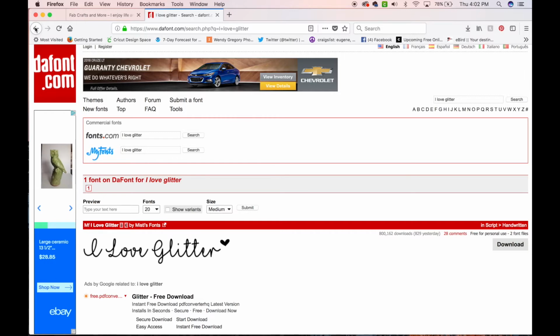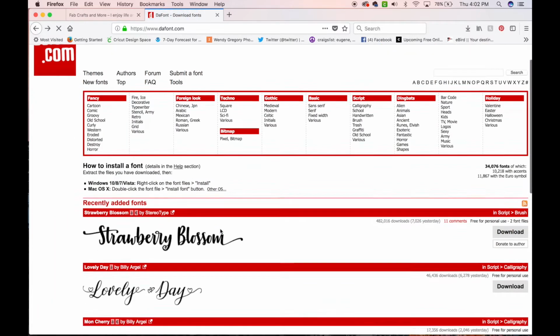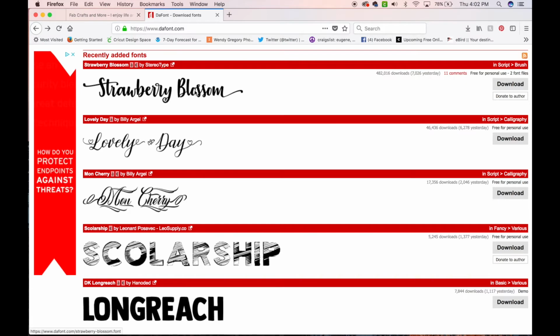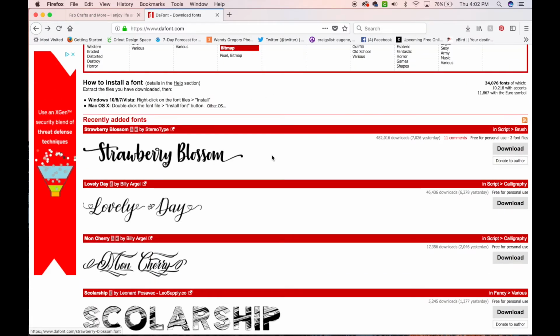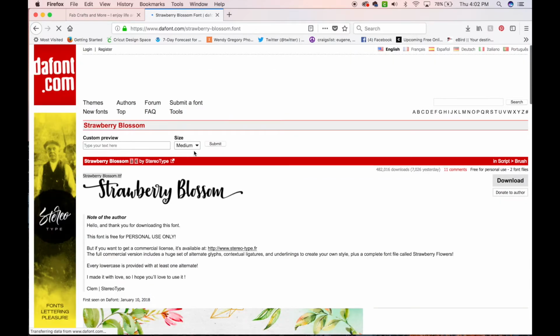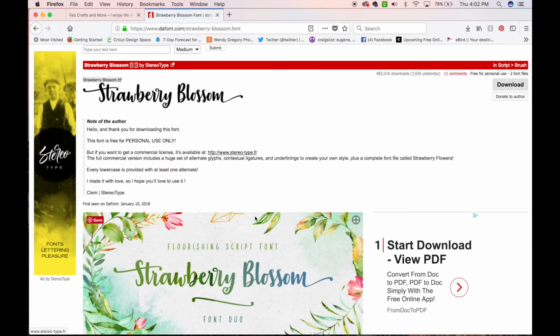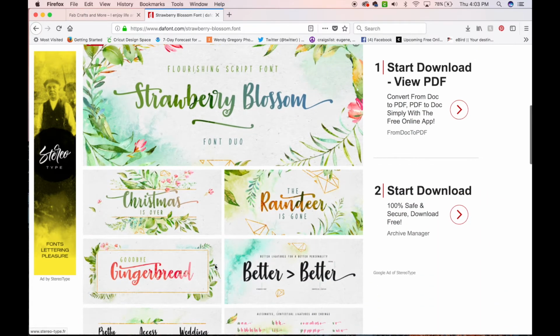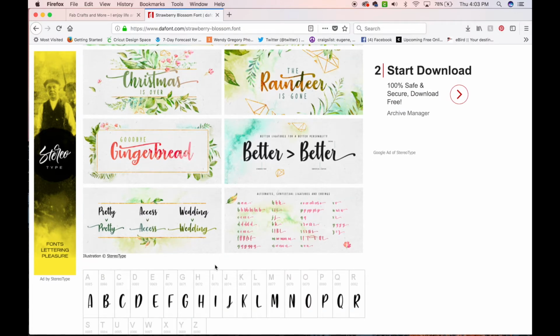So I am going to go back to the homepage, which is going to change the fonts that were on there. Oh, I like the strawberry blossom. So we're going to go ahead and do that. What you can do is first click on the font, and it will tell you about the author and person who designed the font, and you can scroll down. There's usually some really cute pictures that show how it can be used.